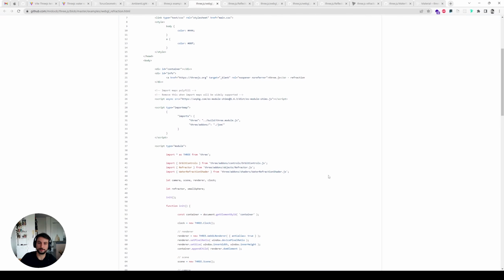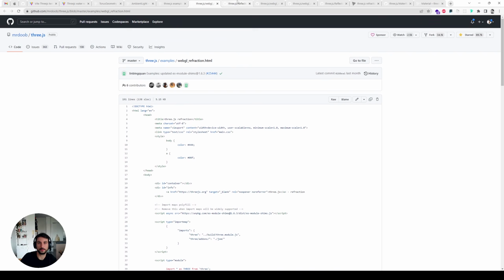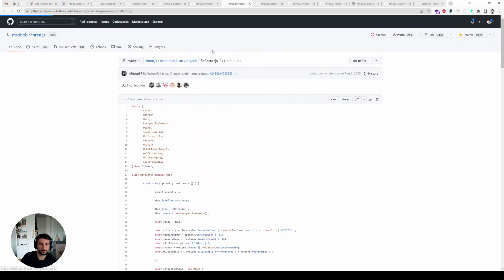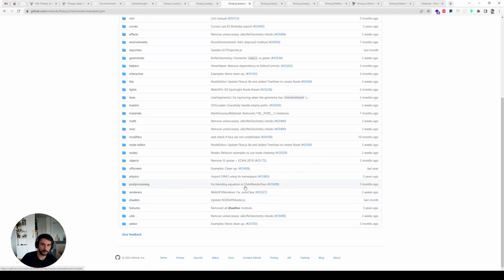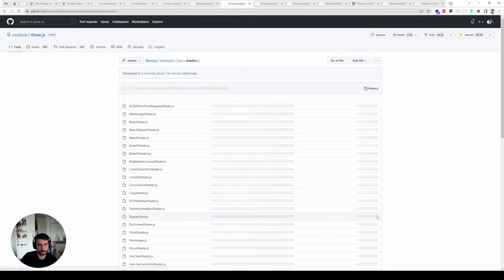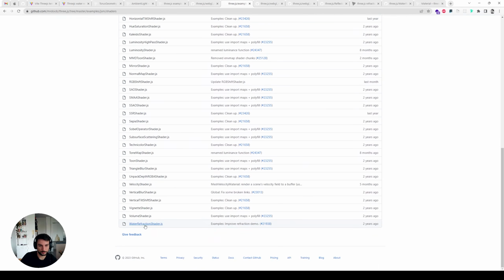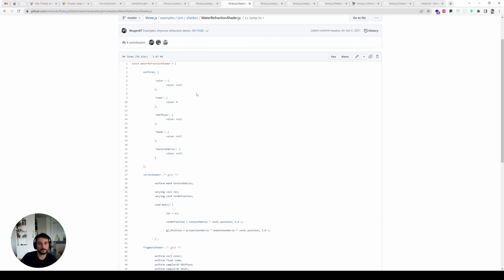So, okay, let's see. In that case, we can just get inspired by the water reflection shader and see how it looks. So we're gonna do the same thing. We're gonna go to objects in the library, but this time it's not objects, sorry, it's gonna be in shaders. So examples, JSM, shaders, and okay, it's the last one, water reflection shader, and we're gonna have a look.